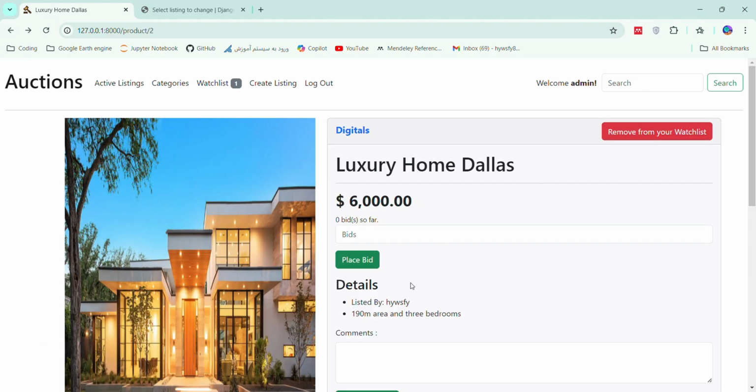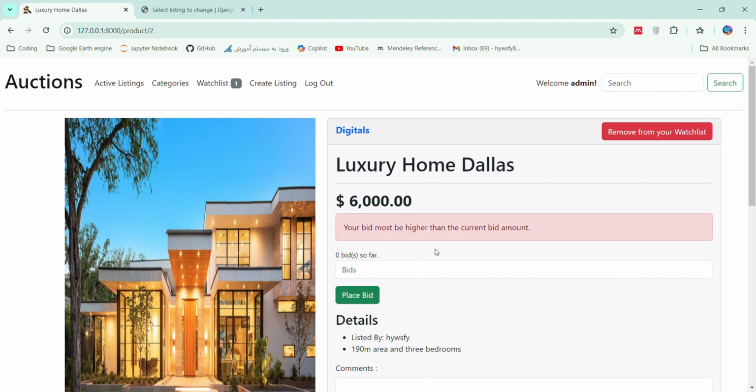For example, if we want to place a bid on this listing, here I place, for example, 500. Okay, I place my bid and it shows me the error because my bid amount is much lower than the current price. So for example, if I place this, it shows me your bid is successfully added, and you can see the current price now.